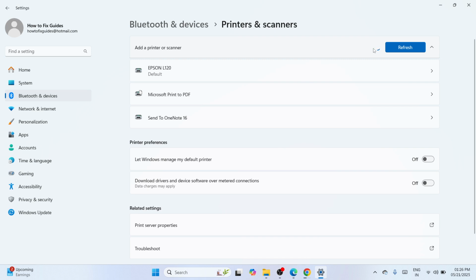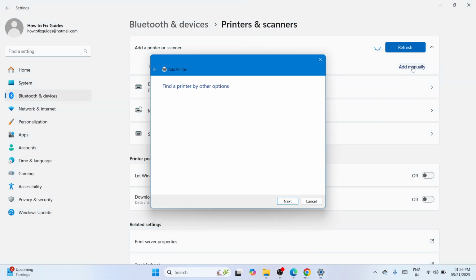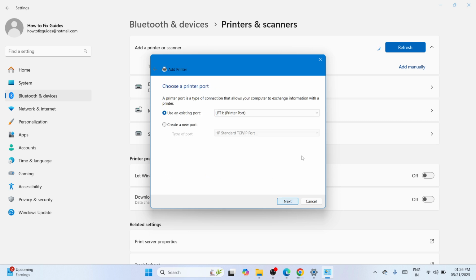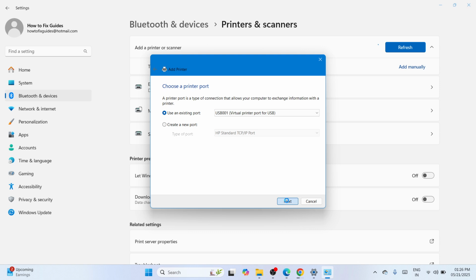Kindly wait until you can get a manual option where you can manually add a printer driver. Click on it again. And from here, proceed to this window and go with add a local printer or network printer with manual settings. Click on next. Click on this down arrow key and use any of these three USB ports, and then click on next.